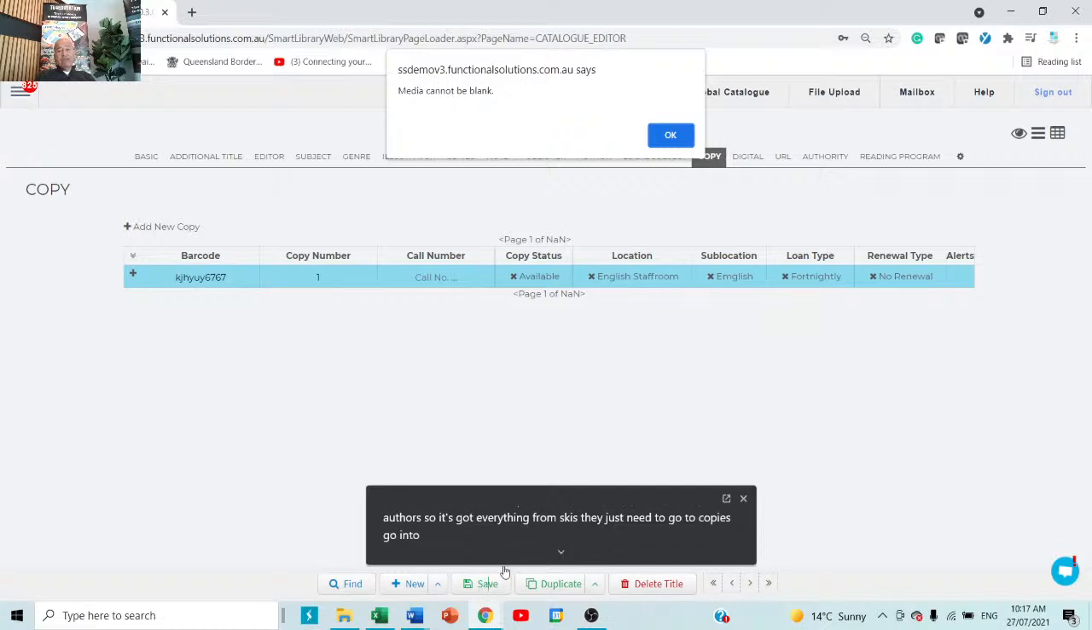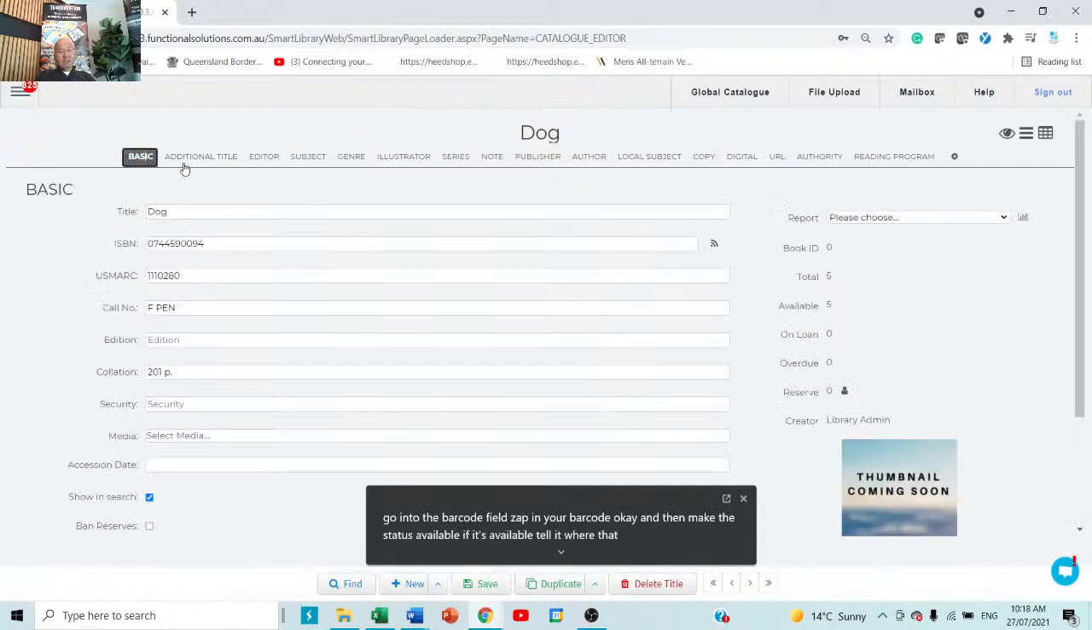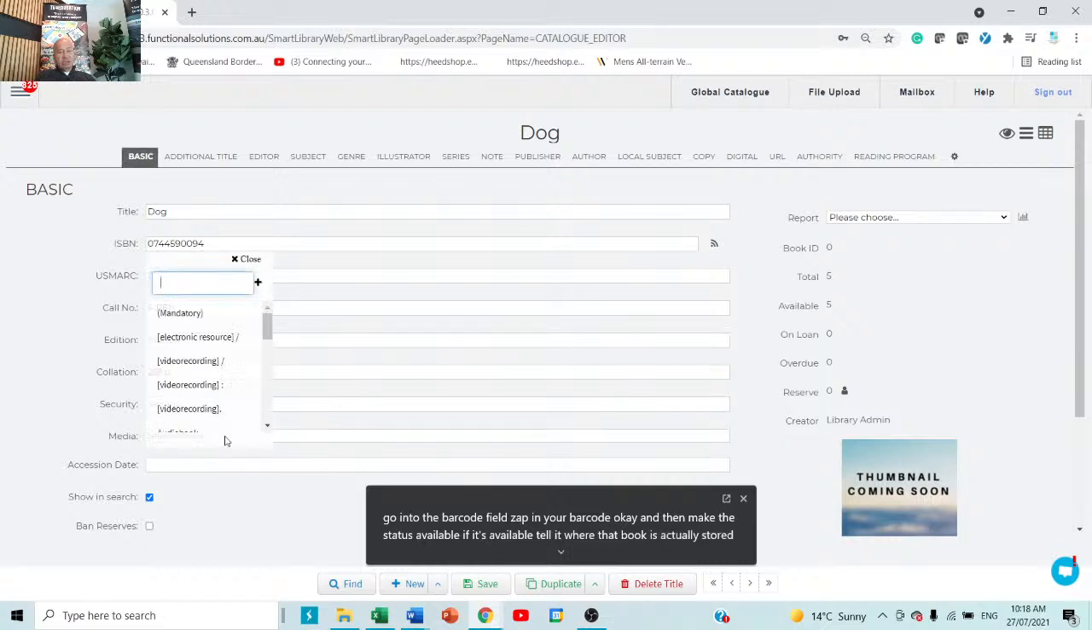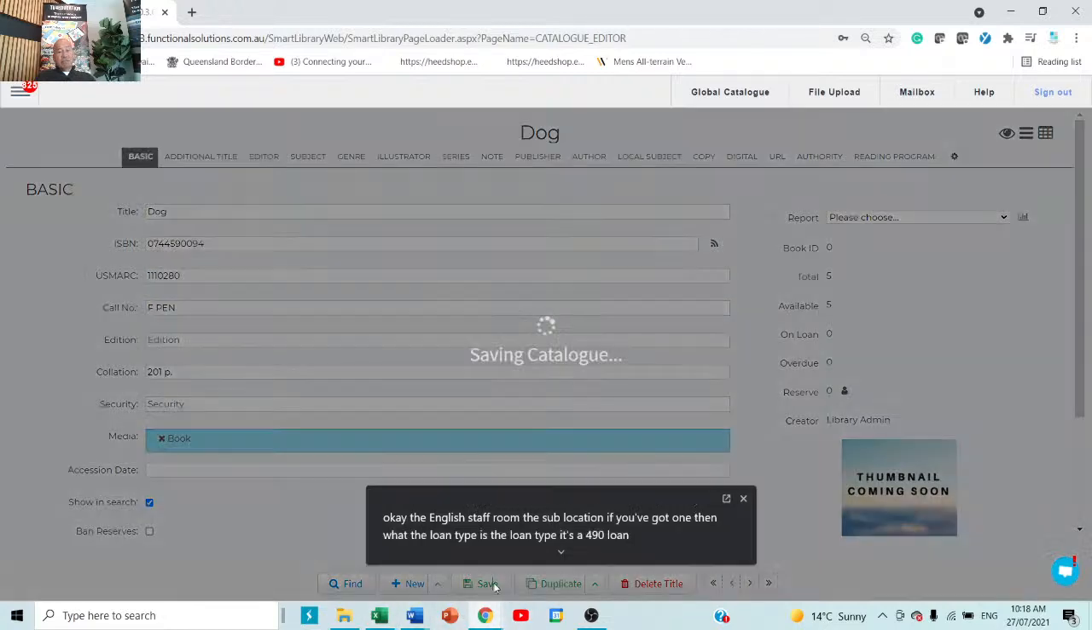Now, when you save it, if there are fields that must be entered that you haven't entered, like the media type, it will tell you. Just go back to the basic tab and have a look. So for media, I'll say this is a book, fiction or non-fiction or whatever. So that's it. And now you go save.